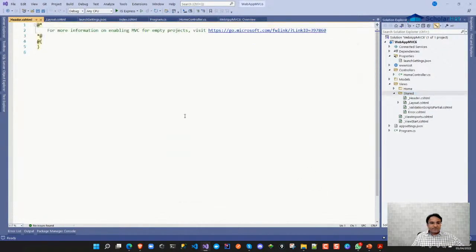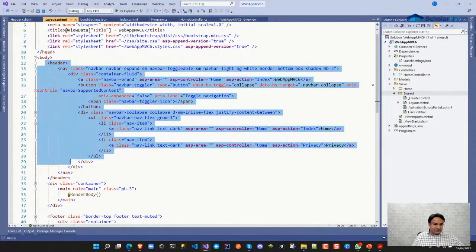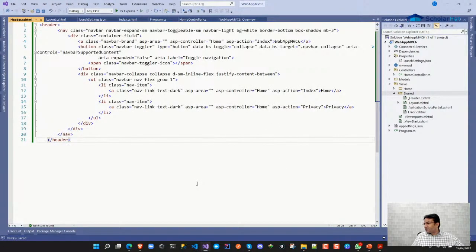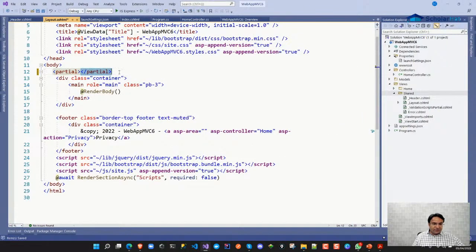Underscore header. This way, I'm just removing everything from here. And in the underscore layout we have a header tag. So let me cut out this header tag code. I'm just going to cut it completely and put it into the underscore header. Now at the underscore layout page, I can call this header using the partial tag. I'm using the partial tag here and I can call this file. I'm just calling it here with name equal to the file name. So the file name is underscore header.